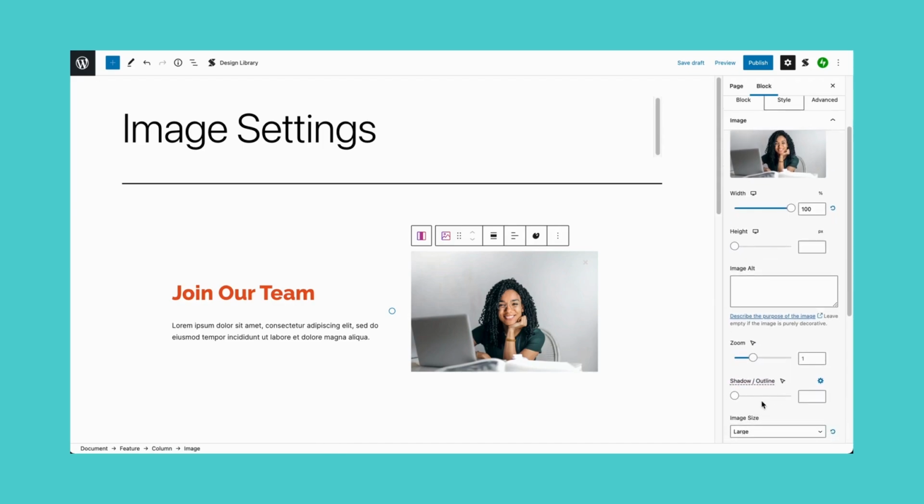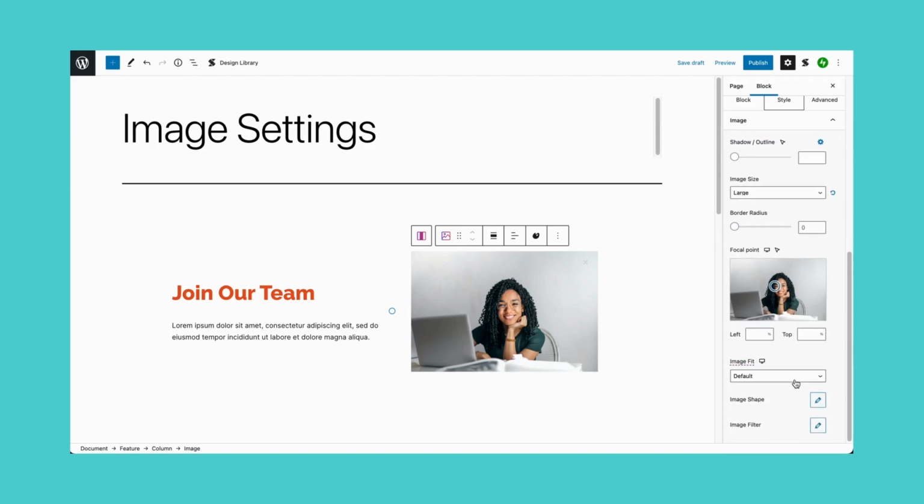You may add shadows or outlines for your image block. Just input the number in the text box or use the slider. Image size sets the image display size to thumbnail, medium, large, or full size. A smaller image size will load faster. Next, the border radius lets you add rounded corners for your image.